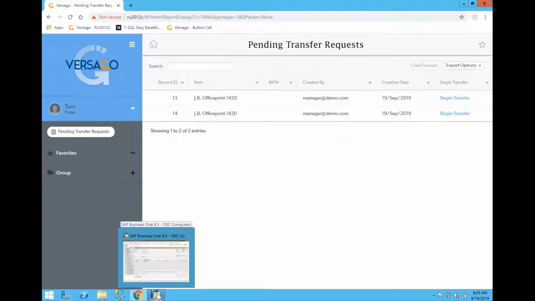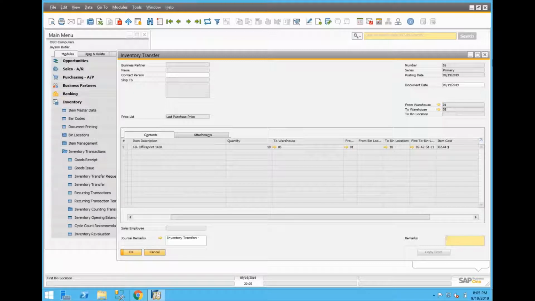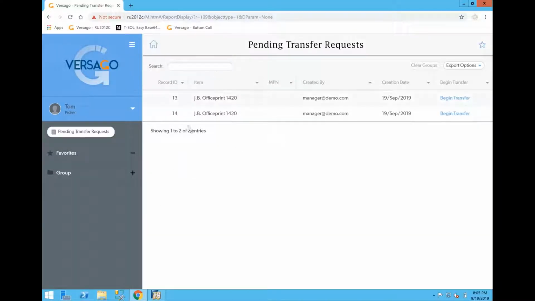So when we go into SAP Business One, you can see that the transfer has been performed for the 10 units to the 05 warehouse, and it shows us the bin location that the transaction has been moved to. And if we go back to our inventory transfer request list here, you can see that document number 15 is now removed because we performed that transfer.